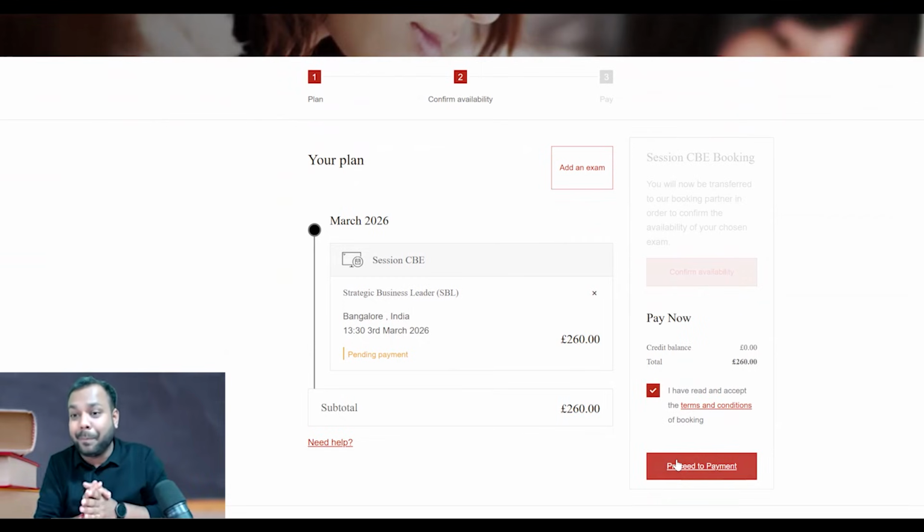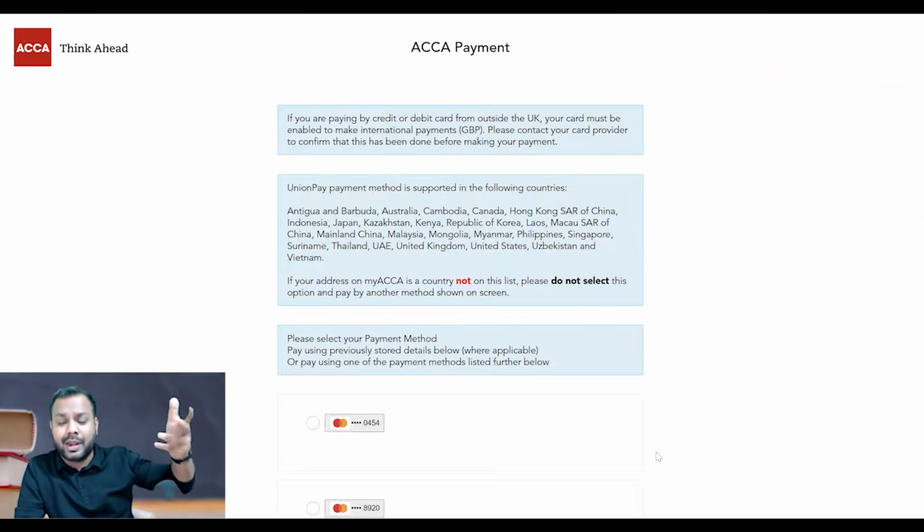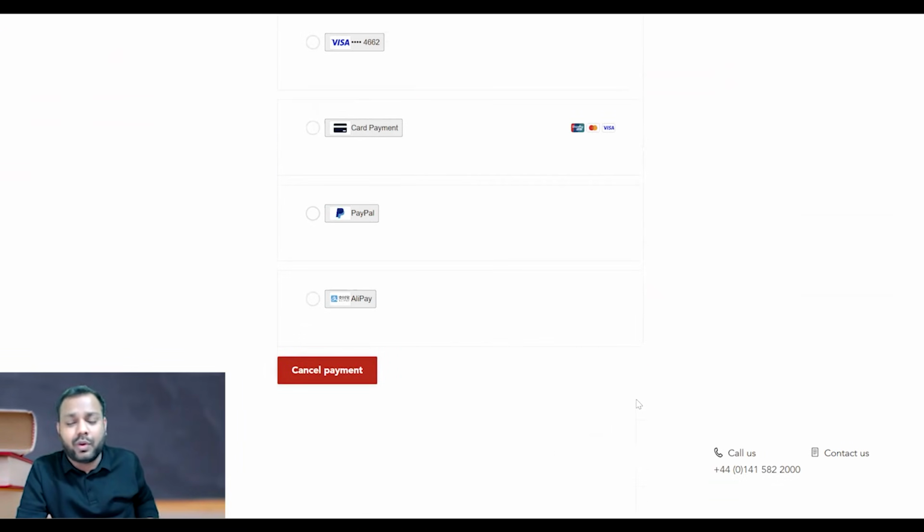As you make the payment, let's suppose I click on proceed to payment. Okay, then let's see what are the options available to us. So I think they will give you three options: credit card option, PayPal option, and there are other options also. Okay, so you can pay according to your convenience. Okay, as you pay, your exam is booked, your exam is booked.